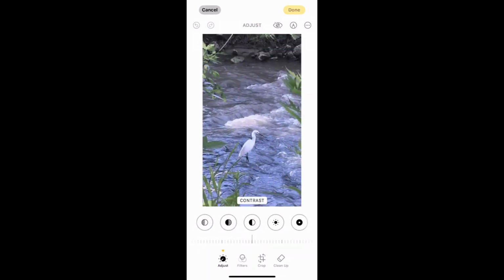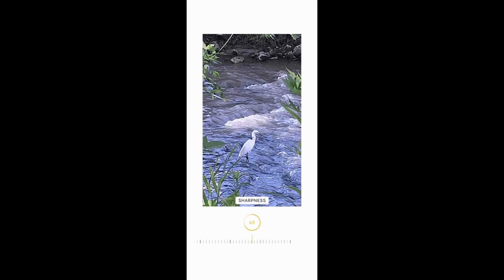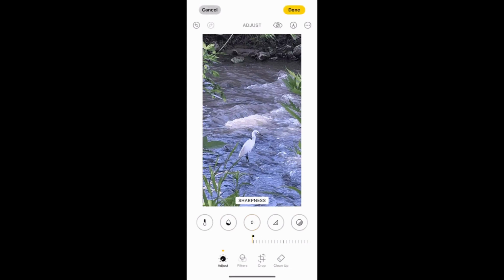Sharpness. This tool increases clarity by making edges and fine details look crisper. It's useful when a photo feels slightly blurry or lacks definition. Use it carefully. Too much sharpening can add unwanted noise or make the image look unnatural.